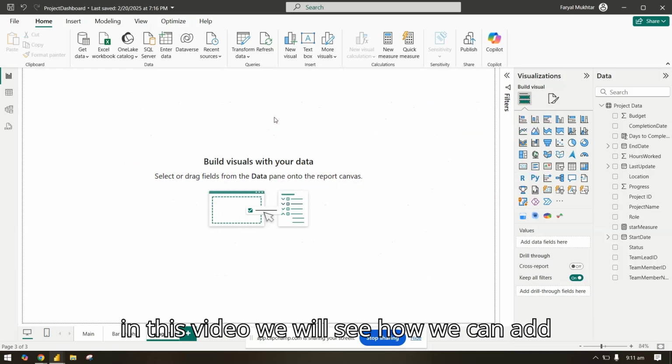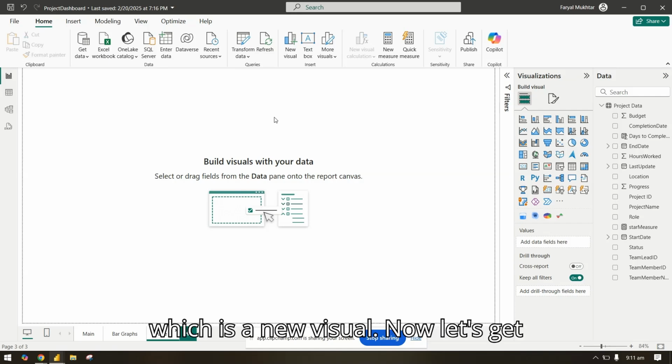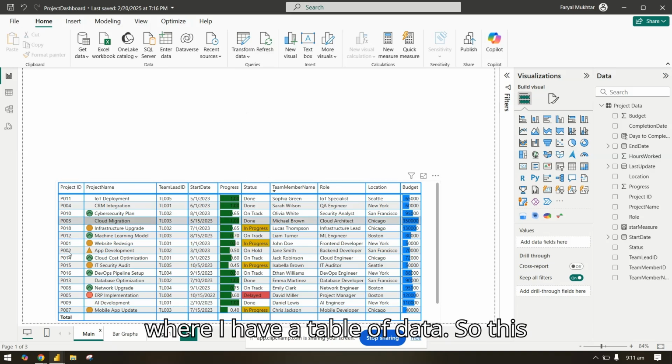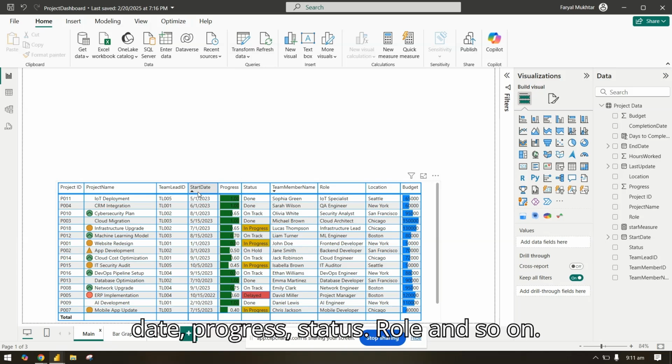So in this video, we will see how we can add a text filter or text slicer in Power BI, which is a new visual. Now let's get started. First, I'll come to my page where I have a table of data. This data is about projects, their start date, progress, status, role, and so on.